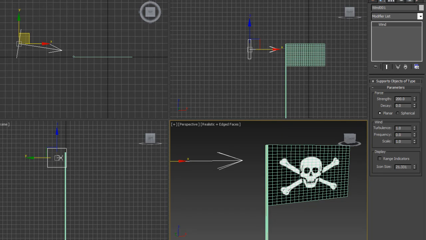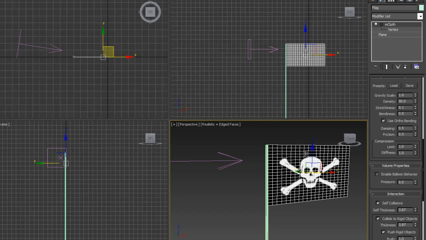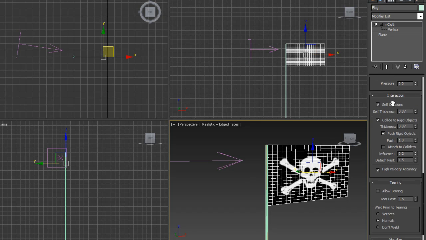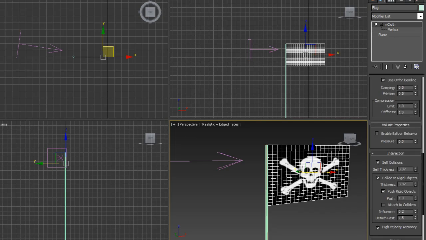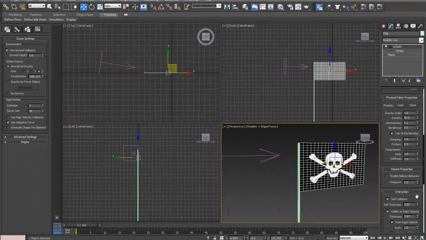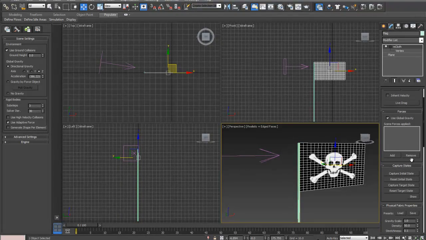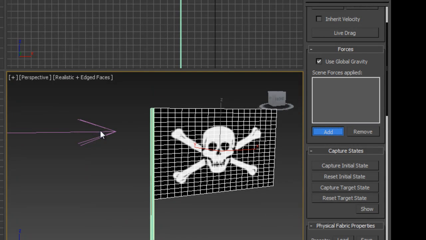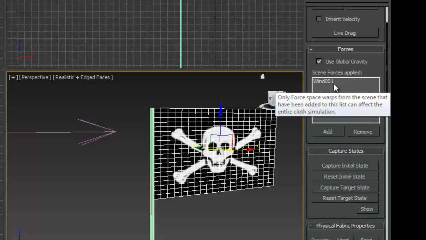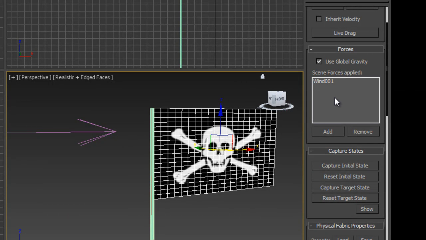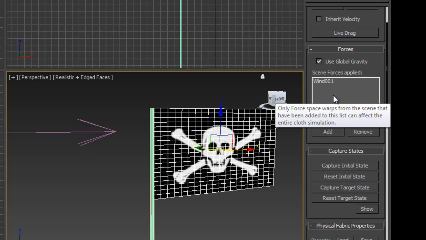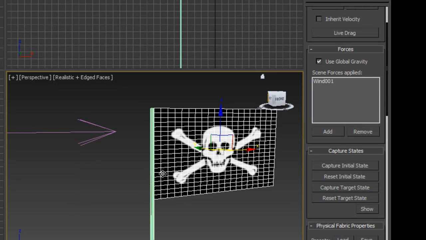Now, if you run the simulation now, you're not going to see a difference, and that's because the cloth has to acknowledge the wind. You don't link them, but inside the properties of the cloth, you are going to find an area up here called forces, where you have to add the force you want to the scene. So we could add wind and drag and gravity. Well, we already have gravity, but we could add various forces that are going to change our simulation.